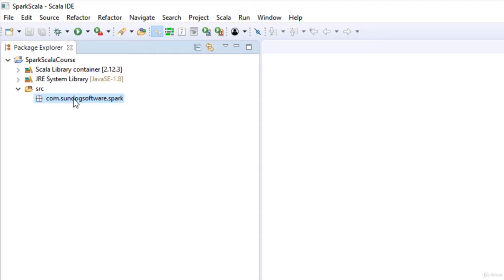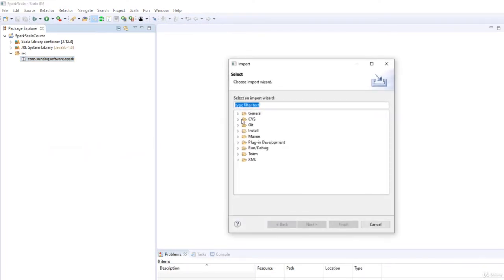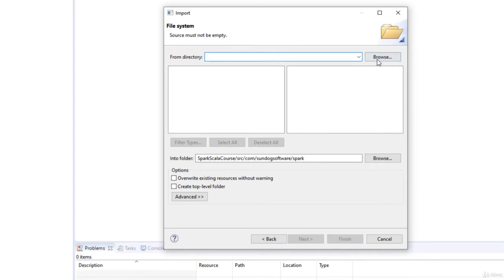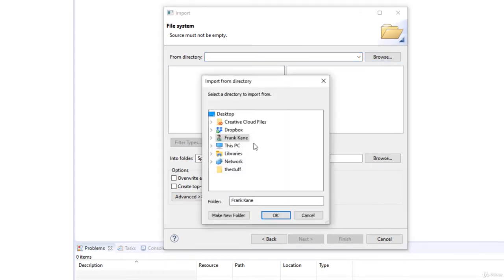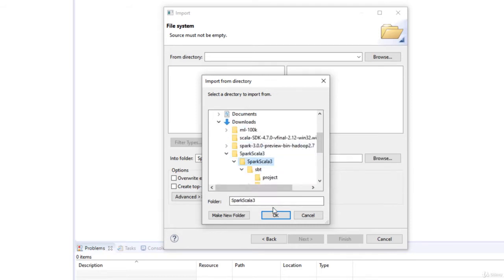All right, next we need to actually put some stuff into this package. So let's right-click on that package that we just made and say Import. Select General, open that up, and select File System, and click on Next. Now we're going to browse to the materials for the course where we downloaded that to. So that's still sitting in my Downloads folder. Just go to wherever you put that. And there it is, Spark Scala 3. And it's in that subdirectory there. Let's go ahead and open that up.